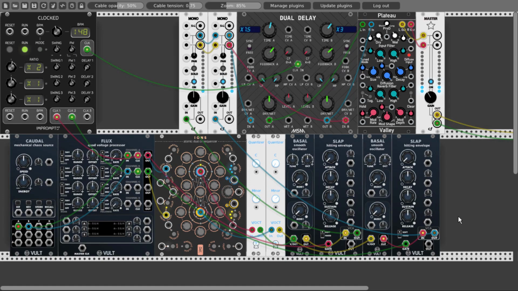Now we can also use the other 2 channels of Flux to modulate both oscillators. So let's send 2 more signals from Caudal to their signal inputs. Let's use this row, for example, and use again both clocks coming out of the first 2 channels to clock them. This will be the first channel and this will be the second one. And use these signals to modulate both oscillators.